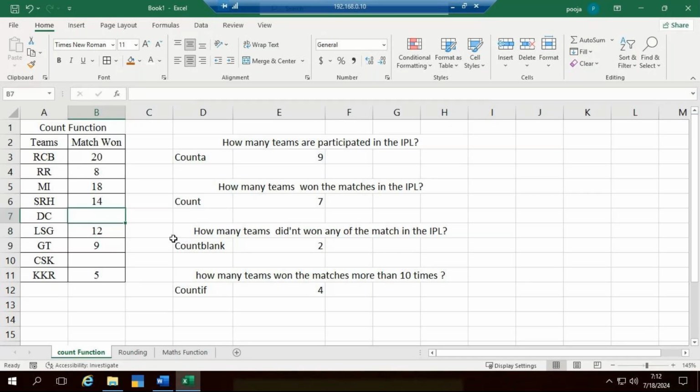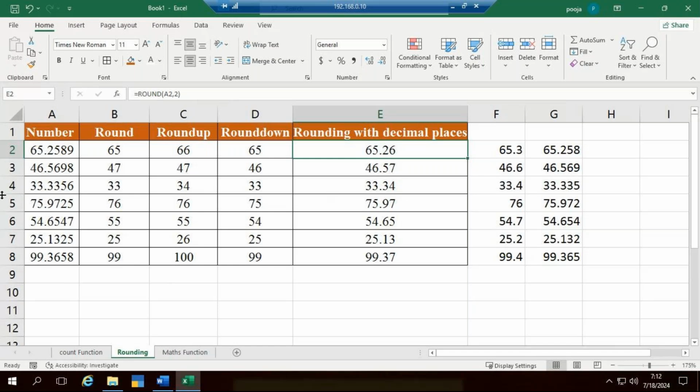If I type 0 here, can you see the count blank is 1, the count is 8. So don't give any 0 or such things there. It will count the empty or blank cells in the given data or table. Any doubt? No, ma'am. Okay, so we're done with round up, round down, rounding with decimals.